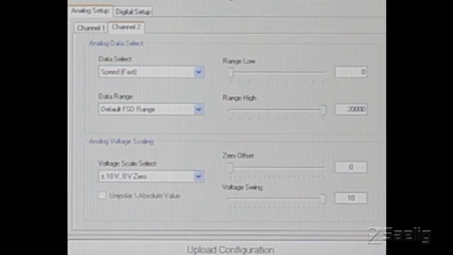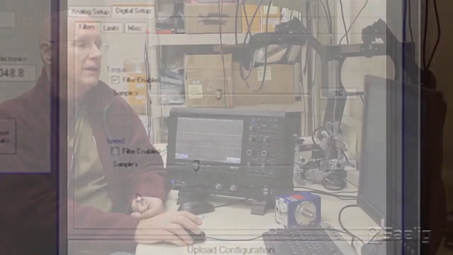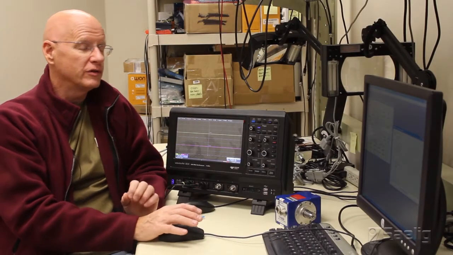This transducer control program also has another window over here to the right, which allows you to scale and set up both channel 1 torque and channel 2 speed right there. And there's the analog setup tab, and there's also the digital setup here for filters and miscellaneous and links right here. Filters are something that is important because you may want to introduce a time constant into either the speed or the torque, depending on what your application is and how it's performing. Usually the lower the numbers the better.